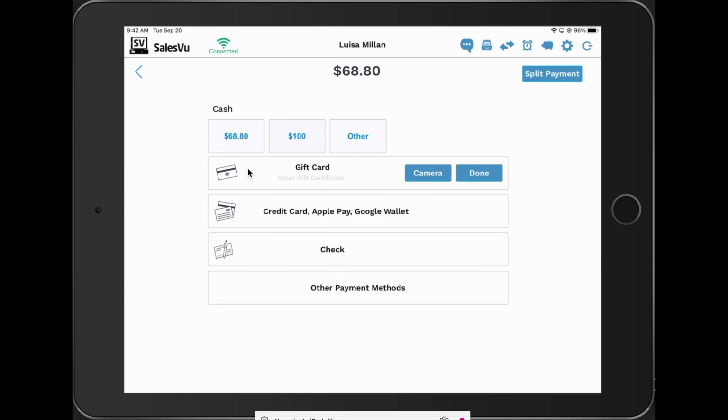In this case, if your customers use the gift cards by Tessitura, which is another part of our integration, they can simply use the camera and pay with the gift card. So that's the example that we're gonna do right now. So we're gonna tap on the camera, or you can actually simply type it, right?